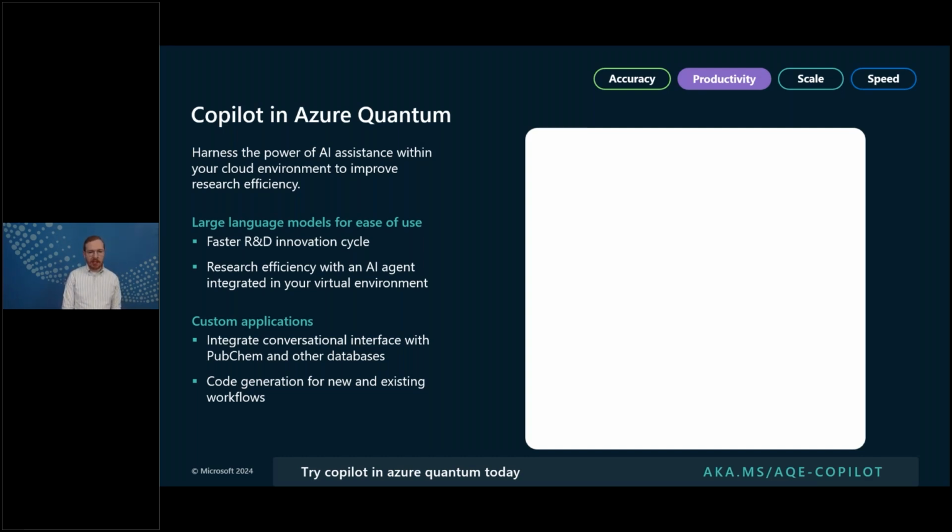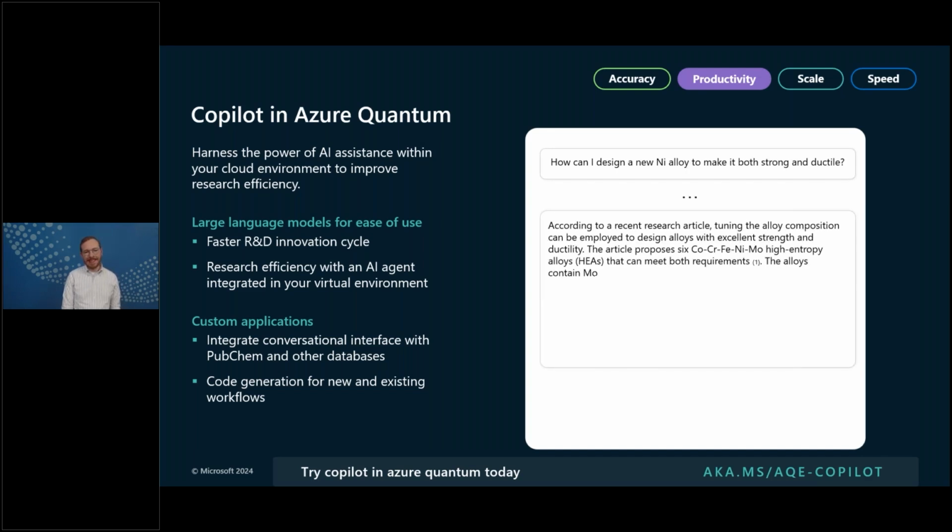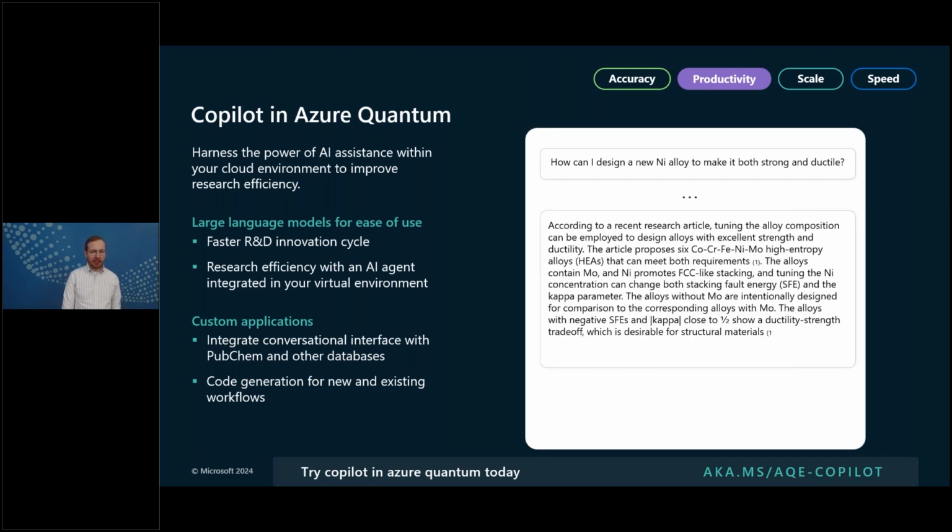So here we have a specialized Copilot that is specialized for chemistry and material science. One example is that you can ask it natural language science questions, and it will limit its knowledge just to the open access papers that it was grounded on. So for example, if you ask it about designing new nickel alloys, it will limit its answers to things like Nature papers that it can cite. And that's very interesting and very useful.